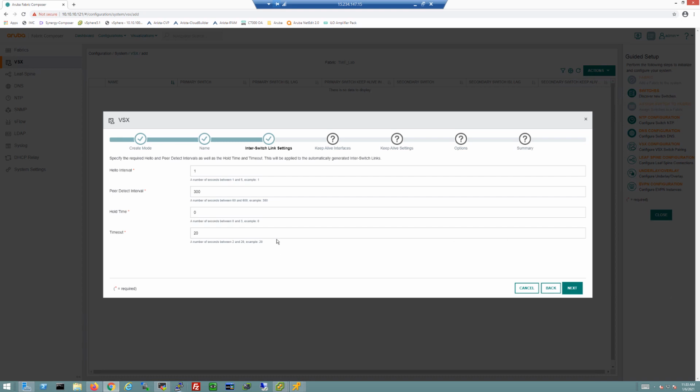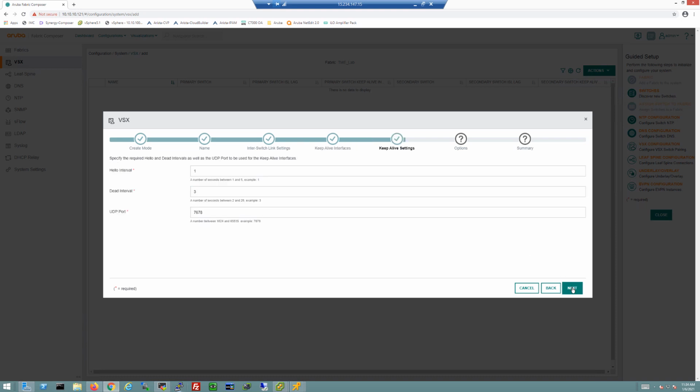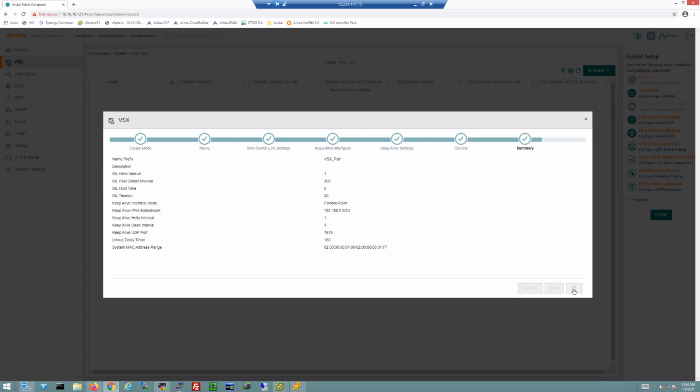Now I'm going to leave the inter-switch link timers at default. Now in this case, I'm using a point-to-point link. However, customers do have the option of using the loopback if they wanted to. Of course, the loopback wouldn't appear as showing up until they finish the full configuration. For keep alive settings, I'm going to leave these timers as default, as well as the link up delay timer. And you can see the system MAC address range to be used is automatically populated for us. And I'll go ahead and click apply.